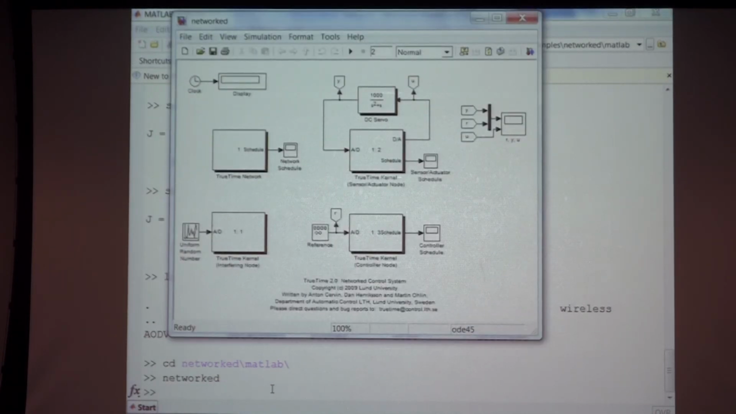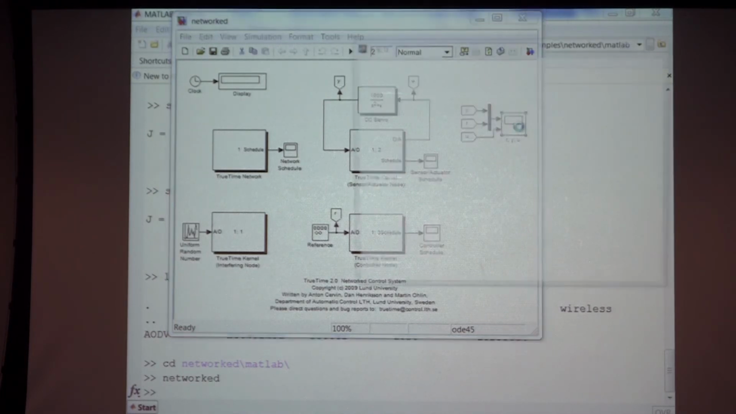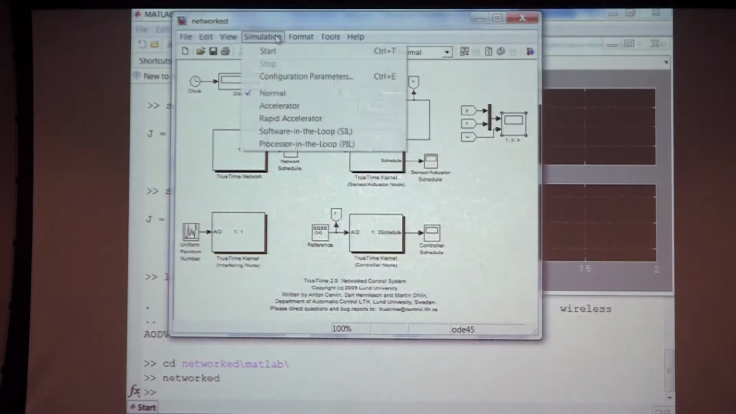So this is similar to what I said before. Here you have the plant that we are controlling. We have one CPU that does both the sensing and the actuation, so this is kind of an I/O CPU. Then we have one CPU executing the controller. We have the network here. And we have one CPU acting as an interfering node, communicating on the same network. So let's see how this looks.